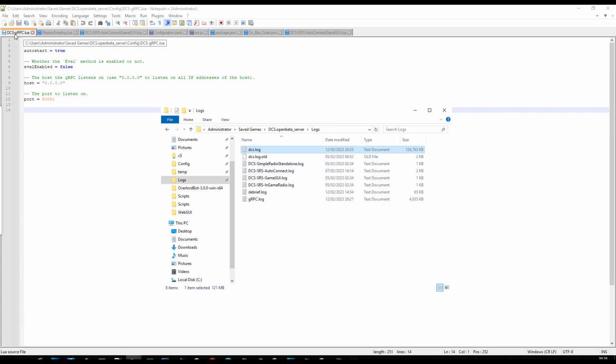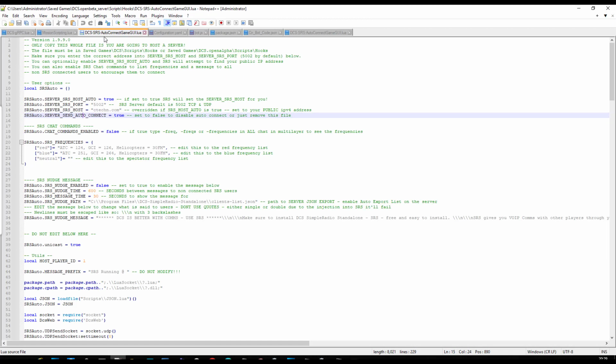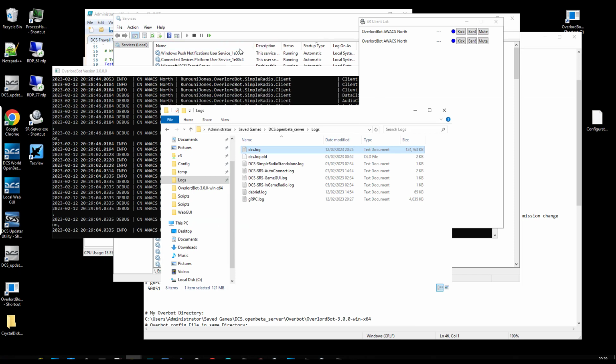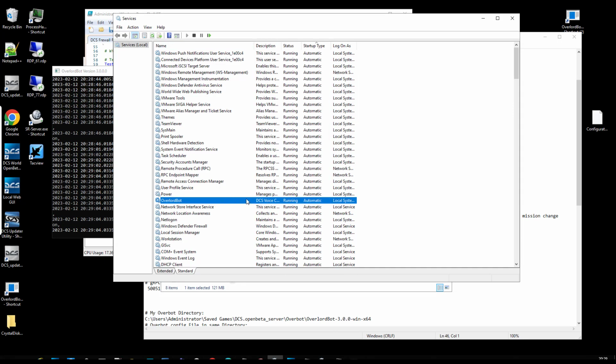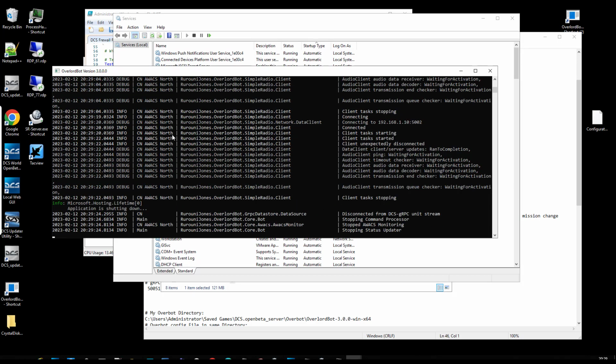So you configure the gRPC, you have configured the MissionScripting.lua, and then you have configured the auto connect. You should have already had that configured, and then the YAML file you configure. Those are the files that you need to configure to get this whole setup working. So like I said, I use the Overbot as a service, so I don't really need to use this. I just do Ctrl+C on that, and it should stop and get rid of itself.